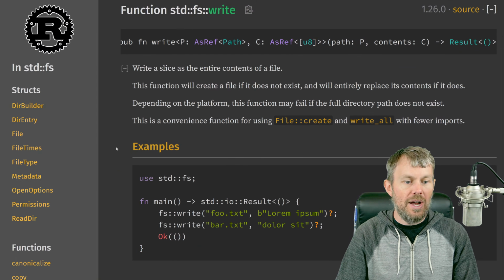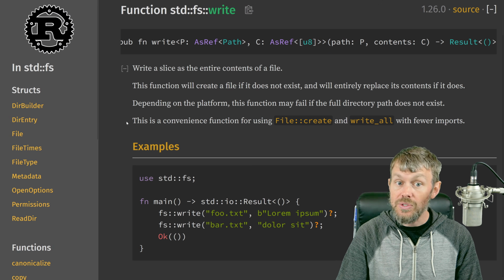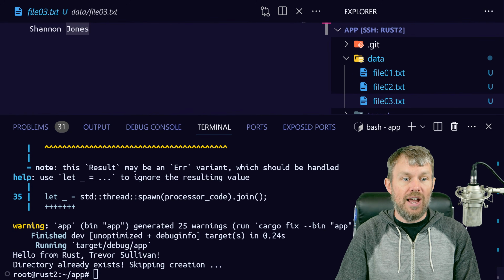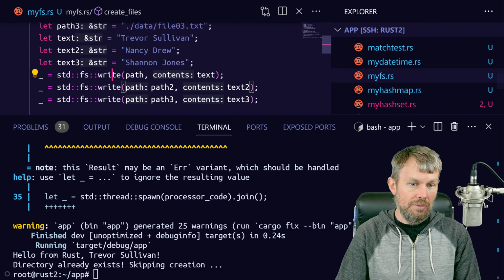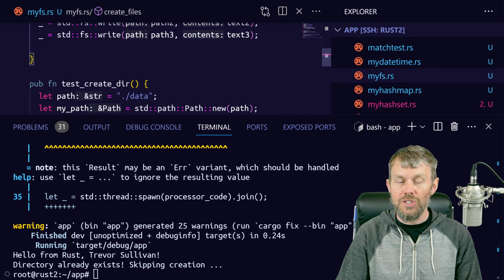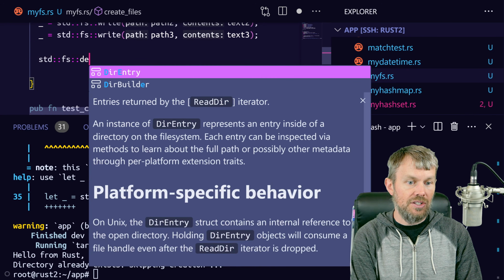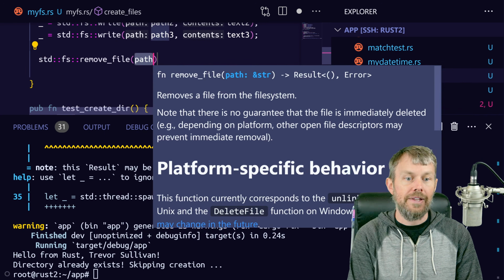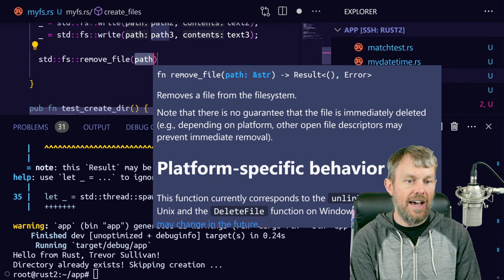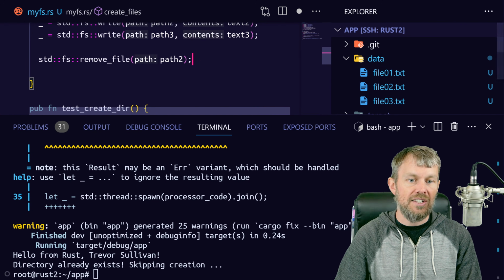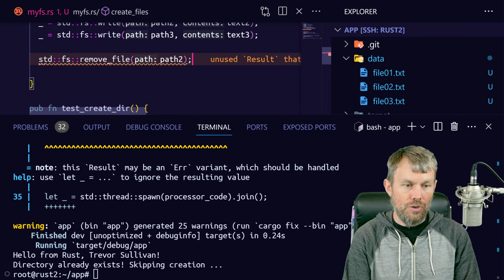Let's say that maybe we wanted to remove one of those files, right? Well, what we could do is call remove file here. So after we create those 3 files, let's say that we wanted to delete one of them. So what we'll do is say standard fs and then do remove file. And all we need to do is specify the path. So I'll say path2, and that should remove file02.txt right after it creates it.